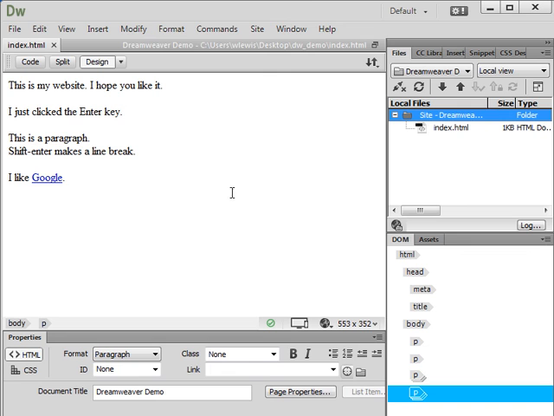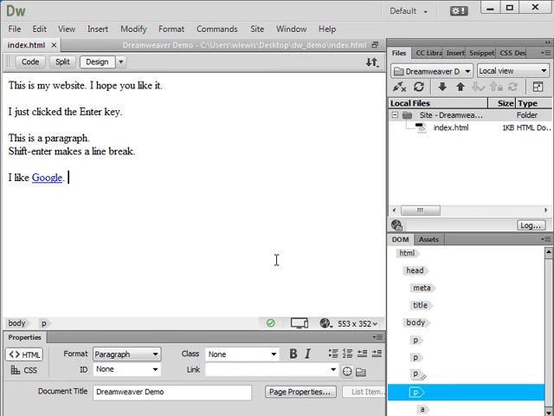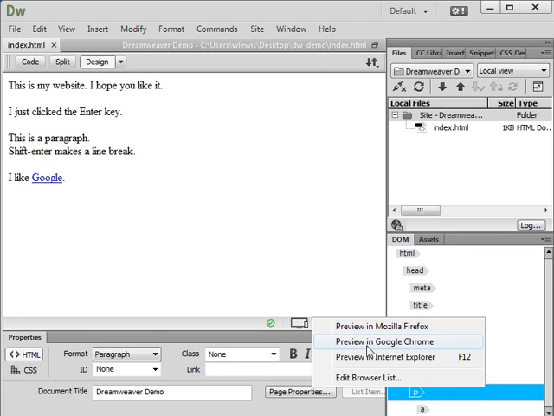Now that we've got things saved, we should be able to look at this in a real browser. We don't have much to look at yet, but we can at least see if our link to Google will work. To preview this in a browser, there's a little Earth icon right down here towards the bottom right of your main panel. When we click on that, we can preview it in any of the browsers we have installed, or you can hit F12 on your keyboard to open the default browser on your computer.